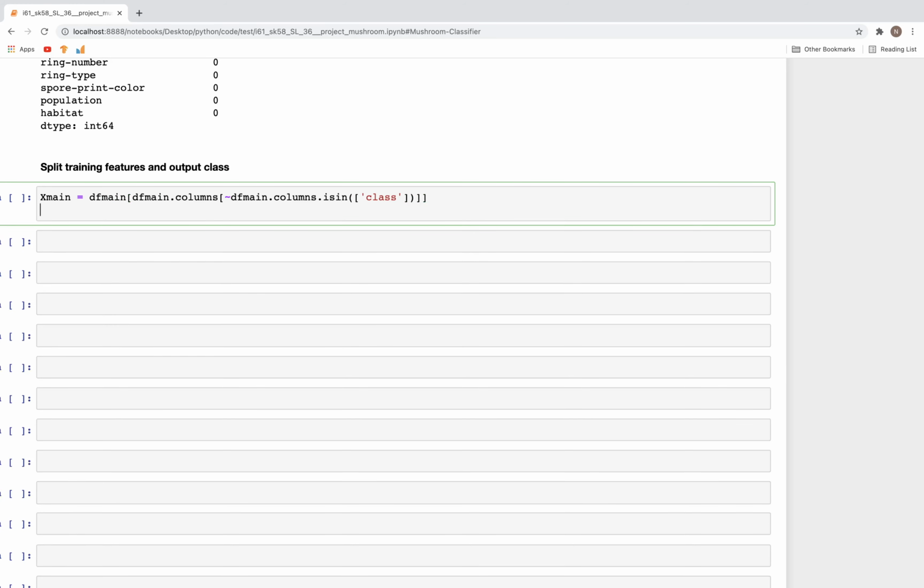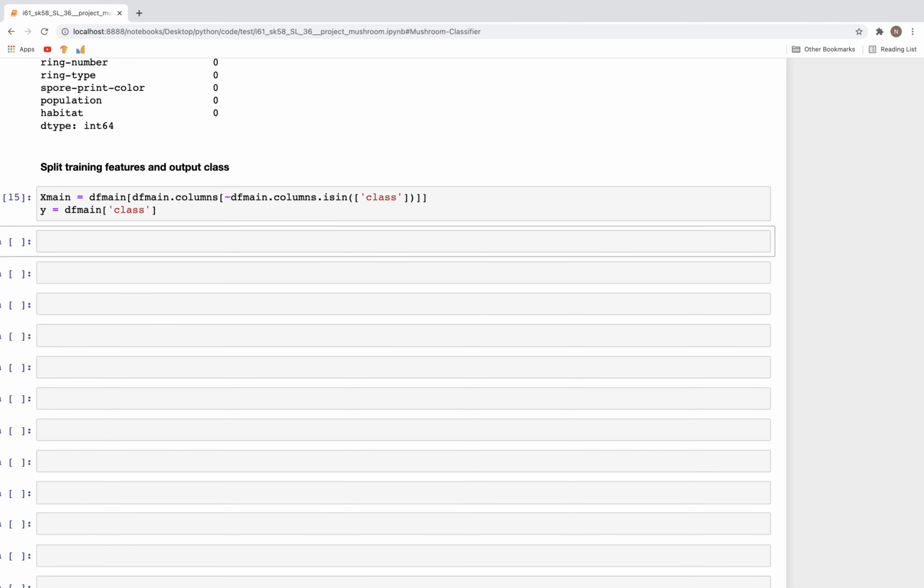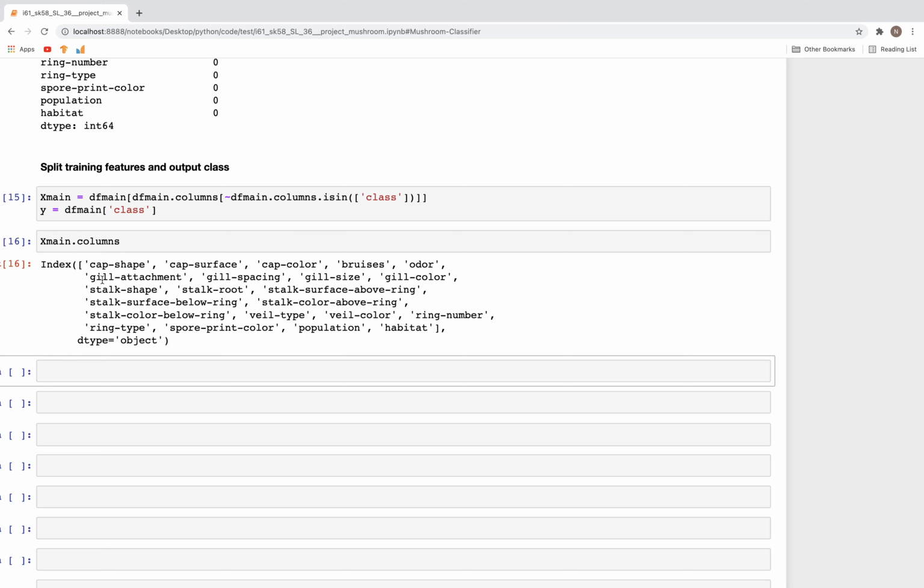So if we now look at x main dot head, we shouldn't see the column 0, so the class column is no longer there. We just have 22 columns instead of 23. And for y, it's straightforward. We just need that column of class from the df main data frame, so we have that there. And we can always look at what columns we have without pulling the entire data frame by just typing x main dot columns, and here we have the entire list of columns in the data frame.